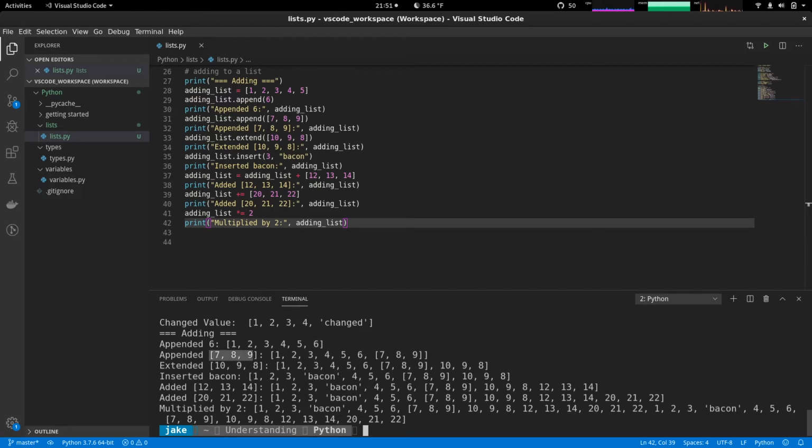Then we appended a list of 7, 8, 9, and you see that now we have a nested list in there. Then we extended a list that contains 10, 9, and 8, and you see that the values themselves were ripped out of this list and added to ours. Then we inserted bacon into the third position, so 0, 1, 2, 3, and you see that bacon is here and everything else was moved over.